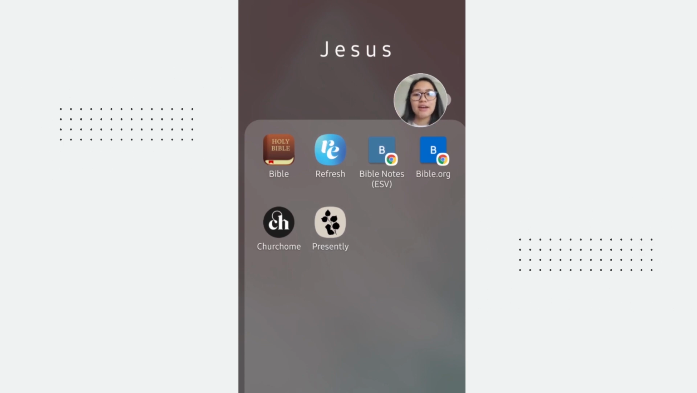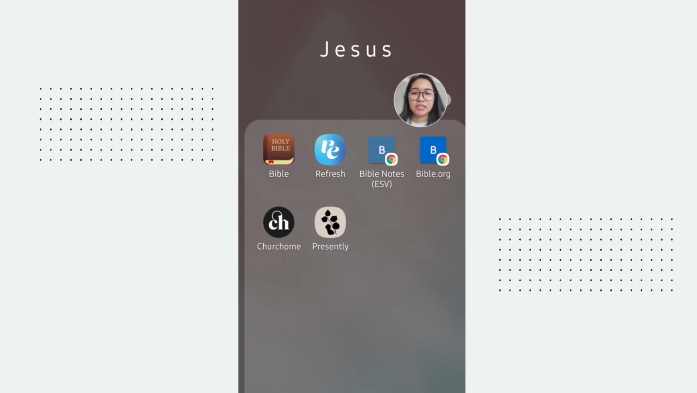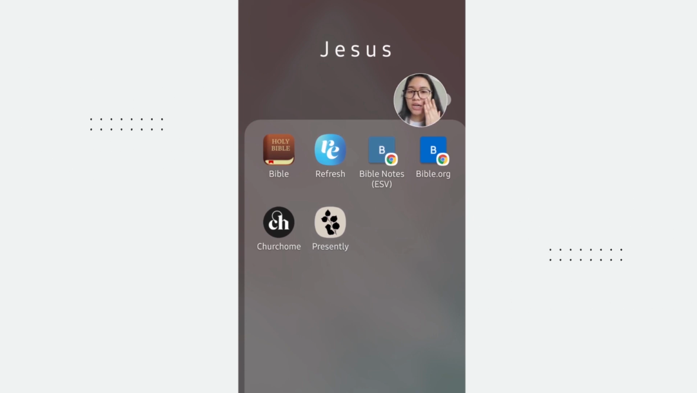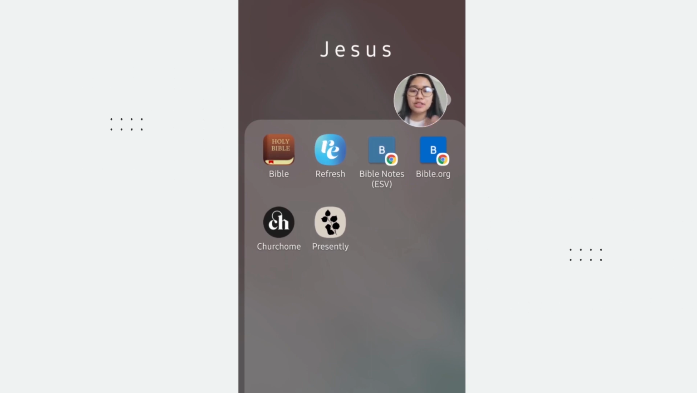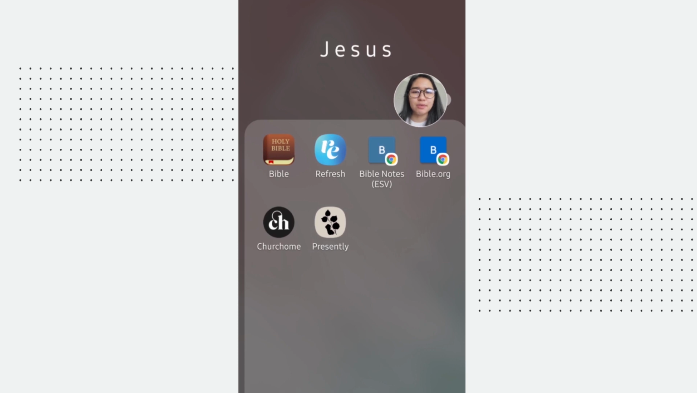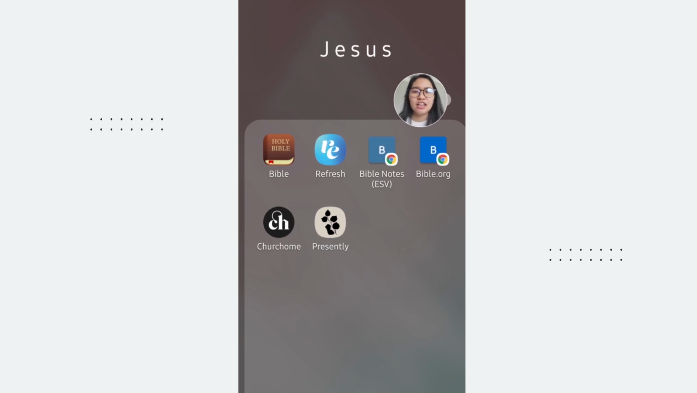And then I have Bible Notes, which is like a shortcut on the internet, giving you commentary. Sometimes it's hard to understand some parts of the Bible, context wise, so it's really awesome to go on that app. And then there's Bible.org, which is basically the same thing. It's just a different website.